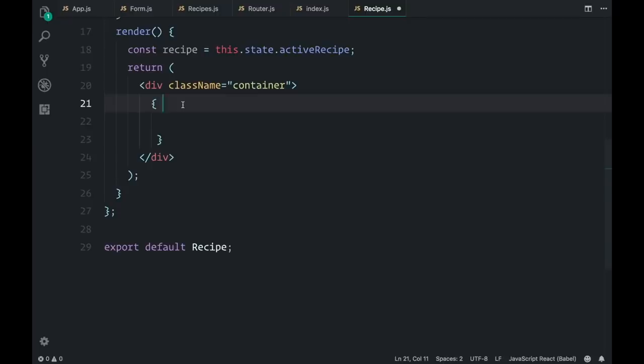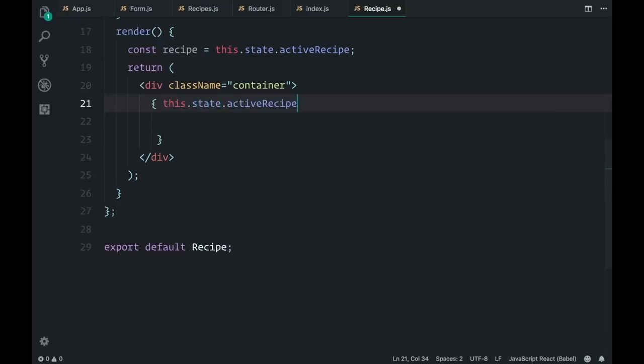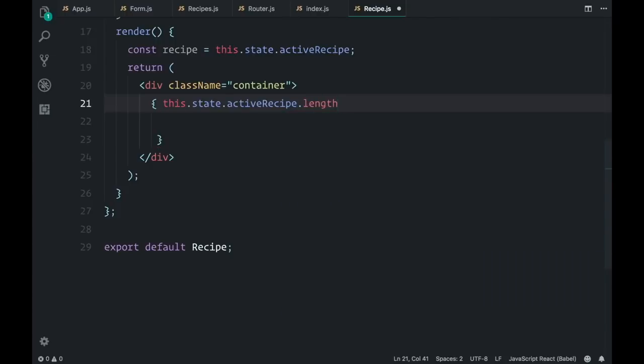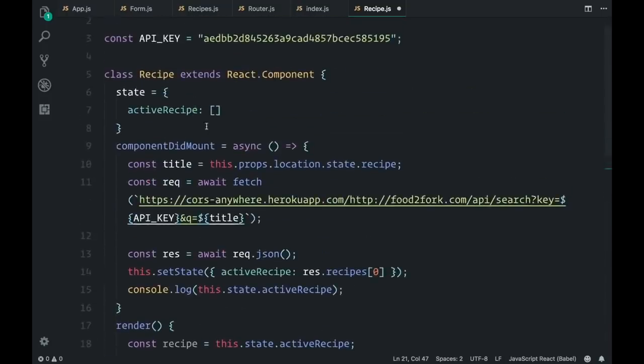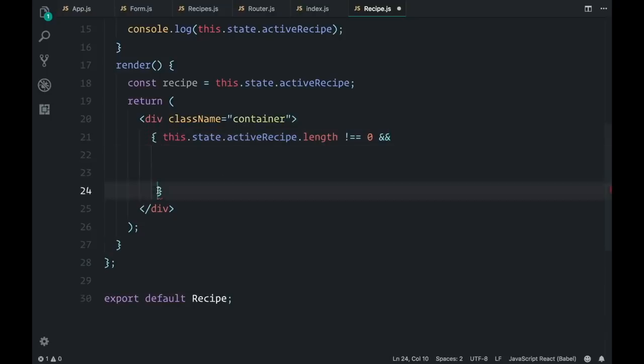Okay, so we can say this.state.activeRecipe, and since it's an array, we can grab the length property and check that it is not equal to 0. So if anything is inside of this array, the length is going to be greater than 0. If this.state.activeRecipe's length is not equal to 0, only then do we want to render out everything that's inside of this div that we just cut out.